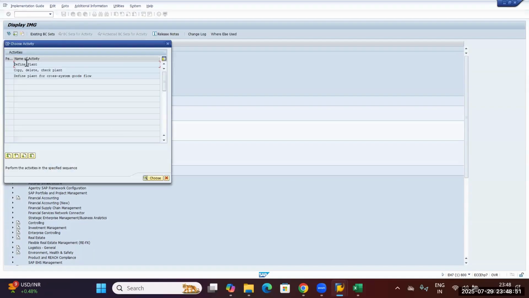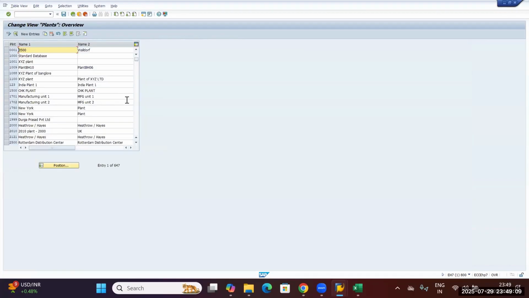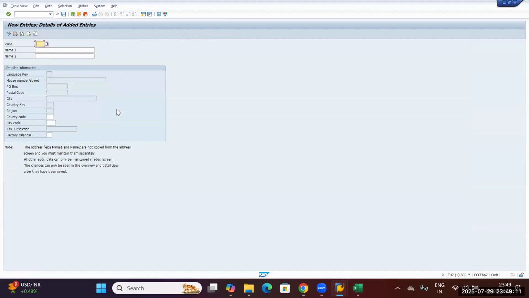So click on Define Plant. If you want to define a fresh plant, you can use this option. Otherwise, you can easily copy from an already available plant or standard plant, just copy and change the information. But in this lecture, we'll define a fresh plant. Click on New Entries.